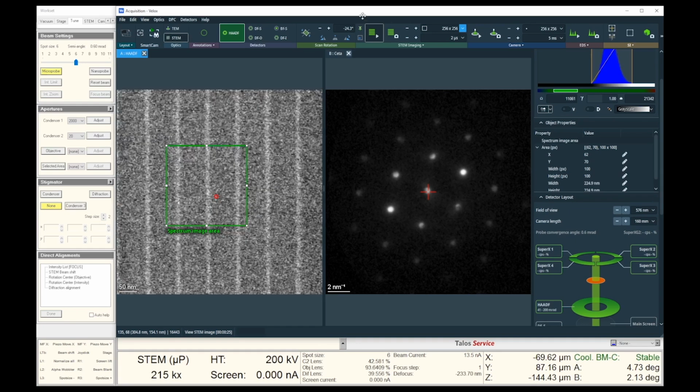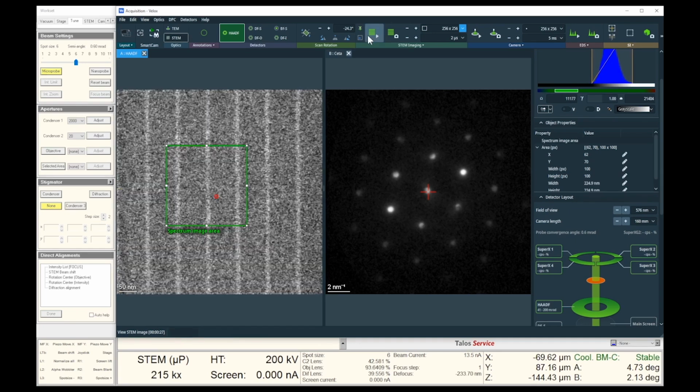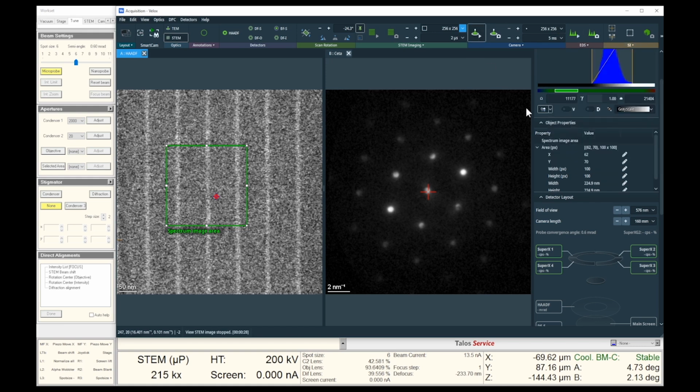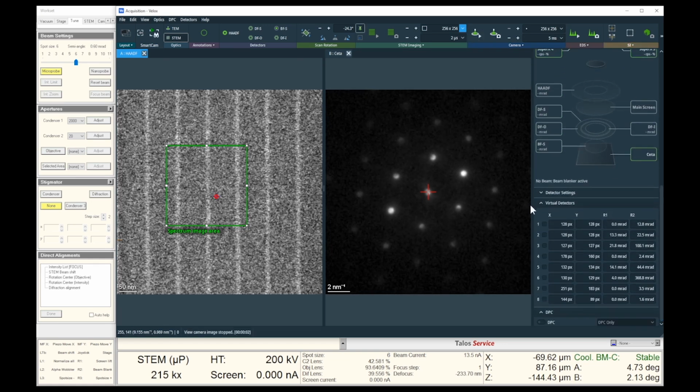Once I'm happy with that, I can take out head-off detector and make sure that the spectral exposure matches with the Ceta exposure. Now I can go back to Ceta to view the diffraction pattern and set up virtual detectors.